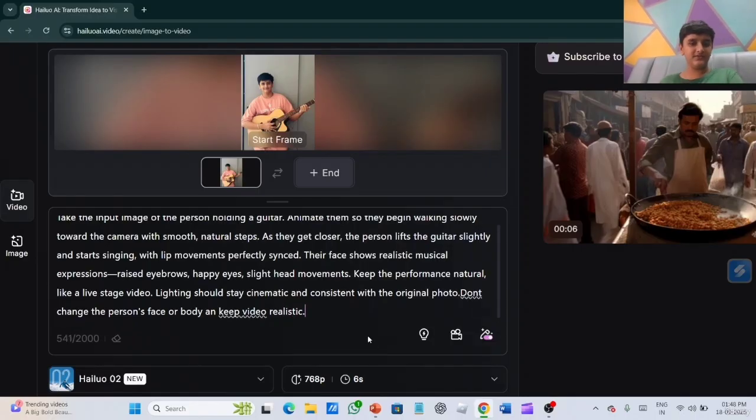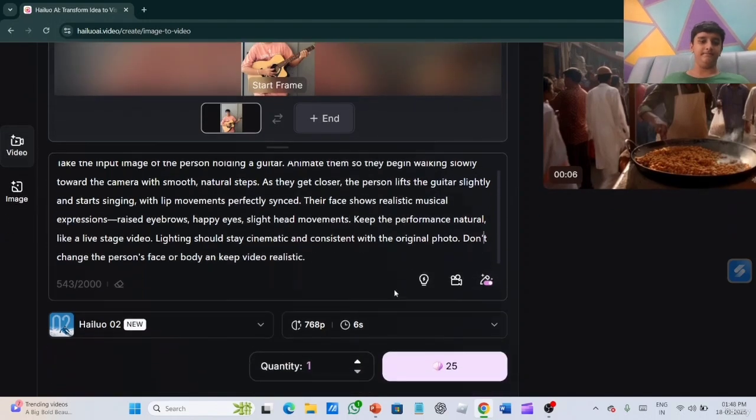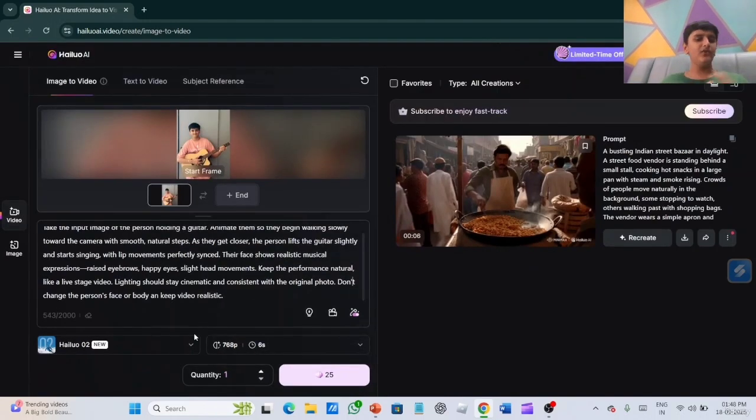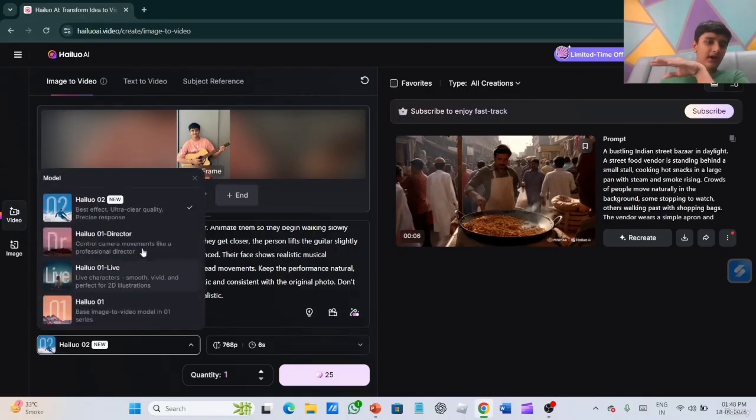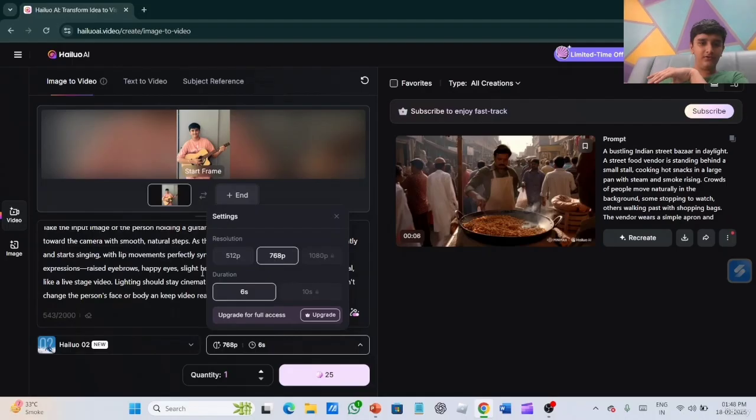So you can also add this to make it perfect. Wait a second. Yes, now it's done. If we come to our download panel, I will again use Hailuo 02. Then the video will be of 512p, 768p or 1080p. So I will choose 768p because in the free version only these two are applicable, and 768 resolution is better.